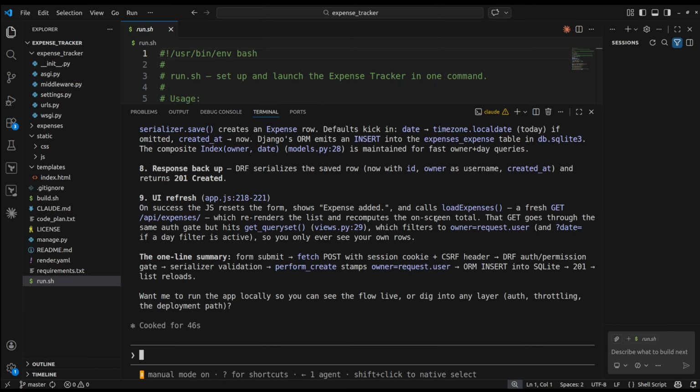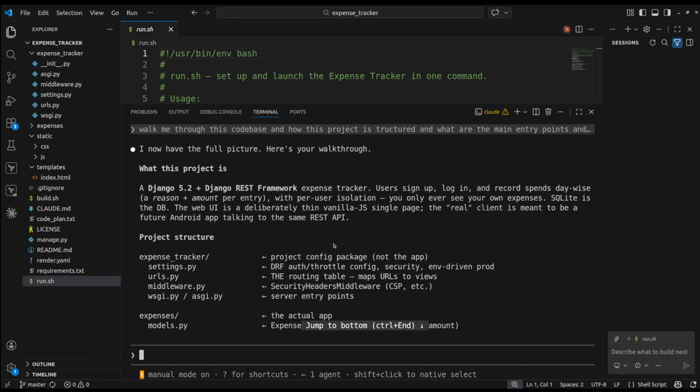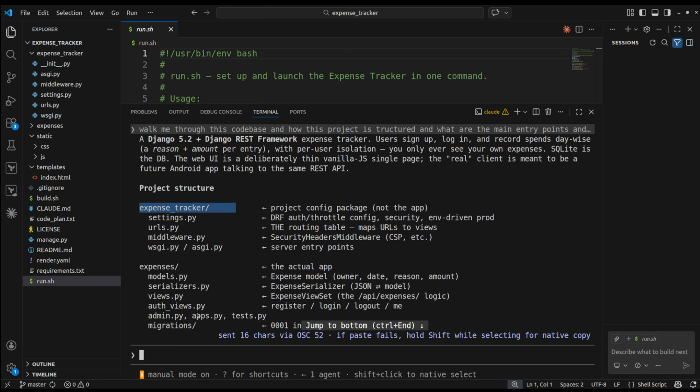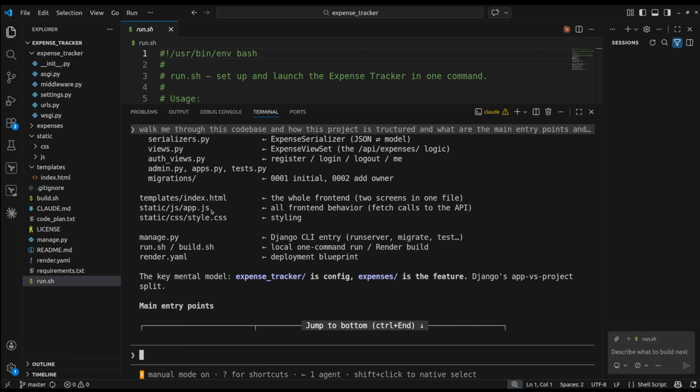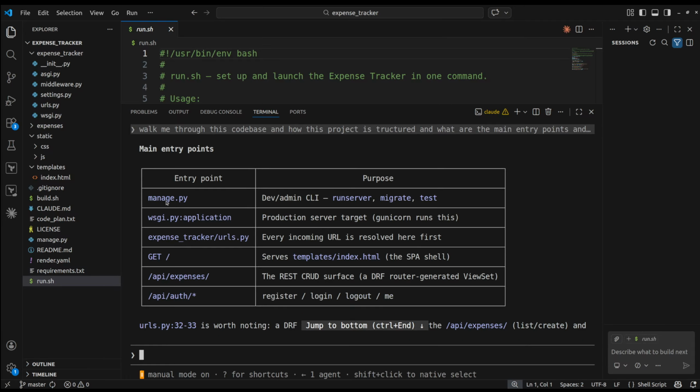So it did its analysis for a couple of seconds here, and it came up with the project structure, right? Which is the expense tracker, which we just talked about previously, and there is an expenses folder. That's fine. Index.html is for the front end, and we have CSS and JavaScript for styling and so on. Manage.py is the entry point. Yes. Run.sh is one command to run, and for the render build. And it gave us a few entry points also.